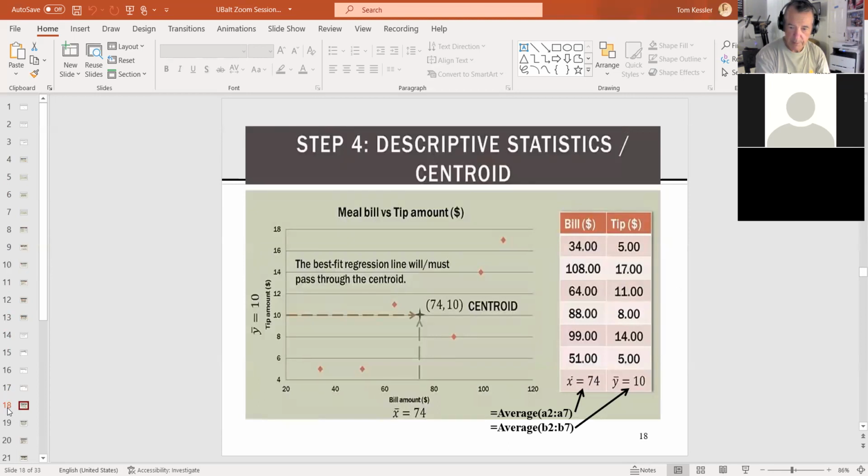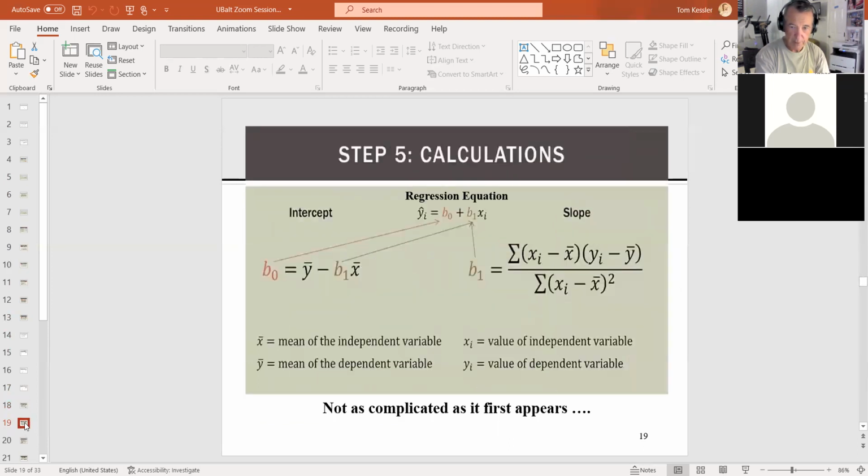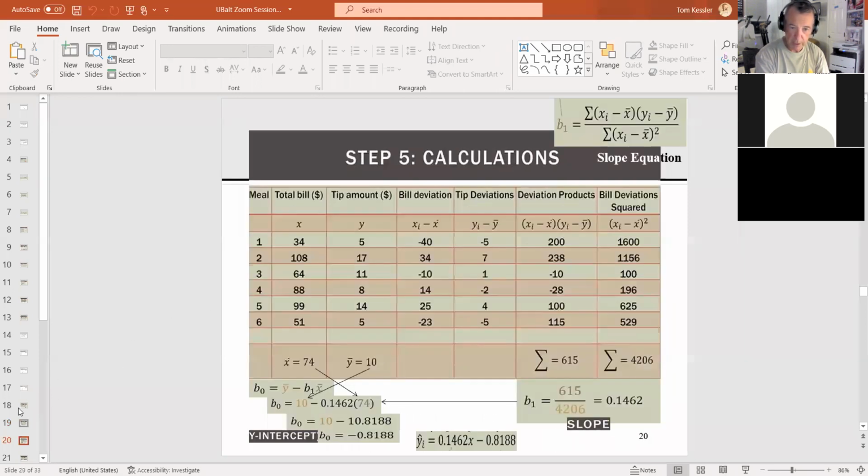What does this mean? Okay. Descriptive statistics: the best fit regression line must pass through the centroid. Now I'm going to skip that. It's not important for now. This is, again, the regression equation that you're going to get out of your model, and you just really need to appreciate that. Again, y'all had 628, so you know this stuff.